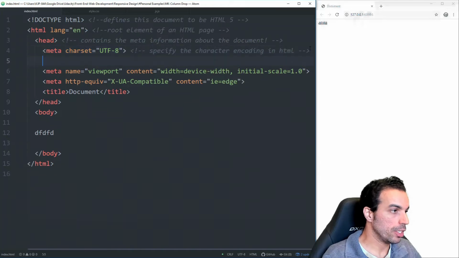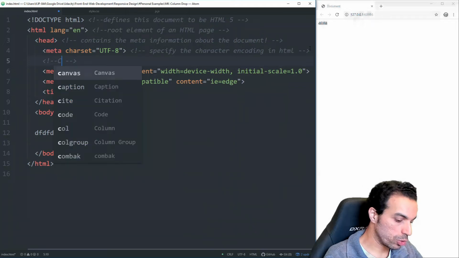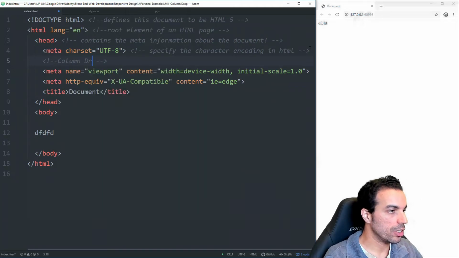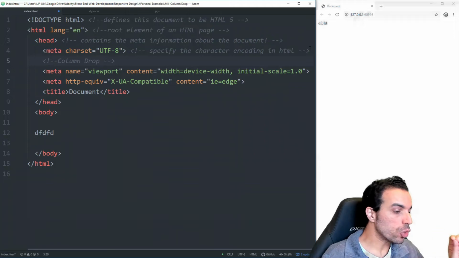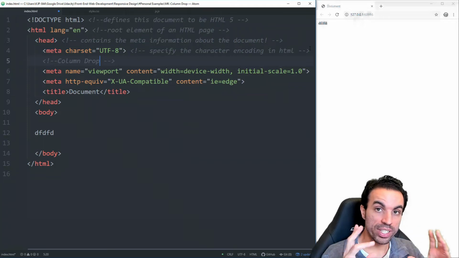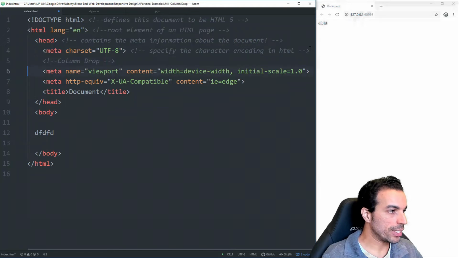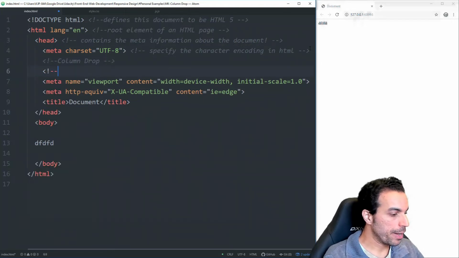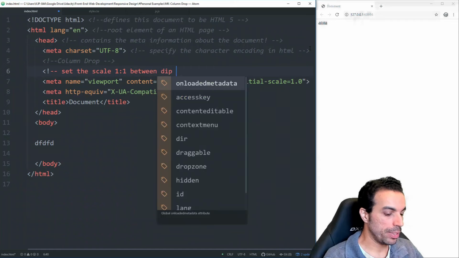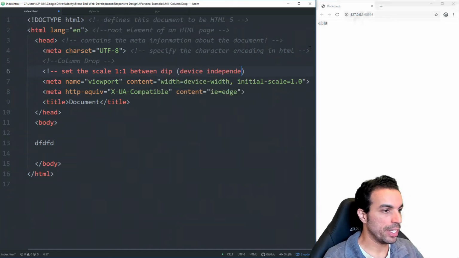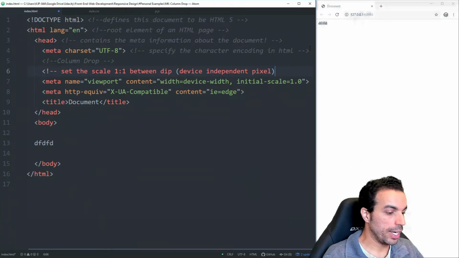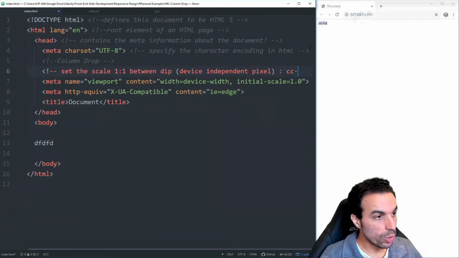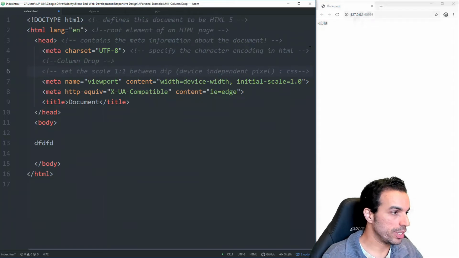Okay, so in the line below here we have something very important for column drop or responsive web design. At this line here, at line 6, because HTML5 introduced a method to let web designers take control over the viewport. And this is what this line is doing: it sets the scale 1 to 1 between device-independent pixels and CSS pixels. Okay, so you need only this line here.